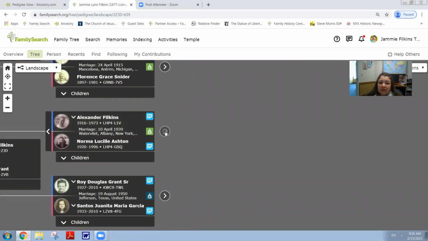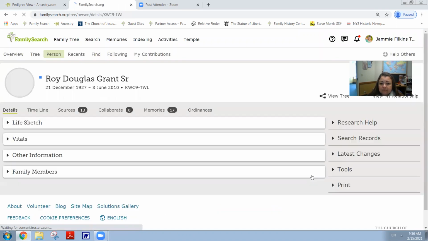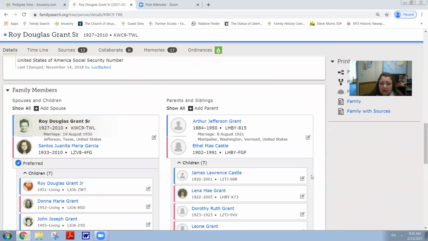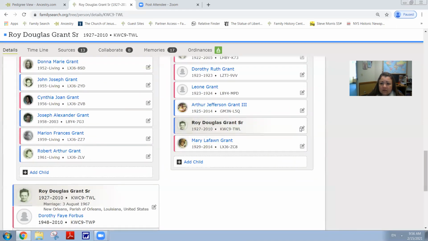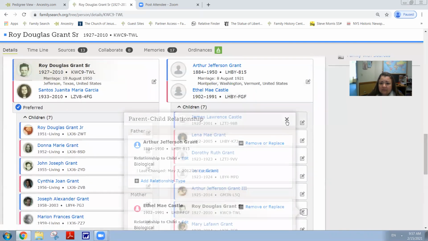There's Alexander. So now I have his tree up here, which is the tree to the rest of my family, which makes my searching much easier. You can do this for anybody that you have. So here's my grandfather. Scroll down to the bottom. There's his parents. Click this little box to the right of his name. And then right here, you can put in how he's related.